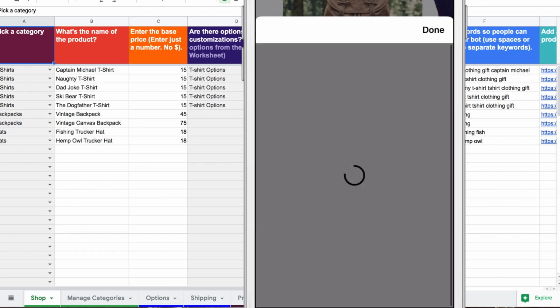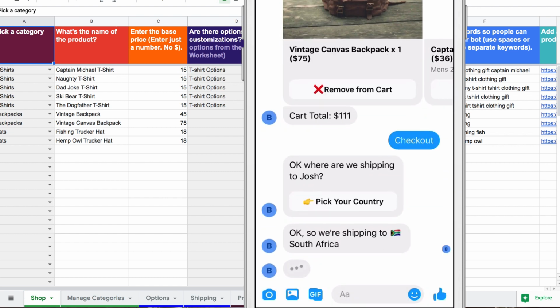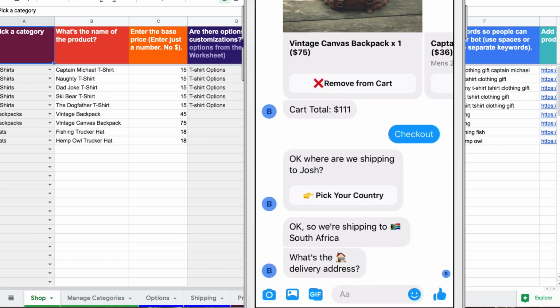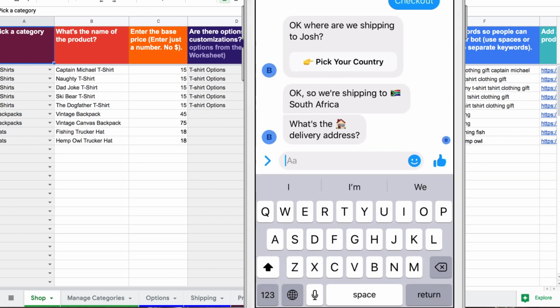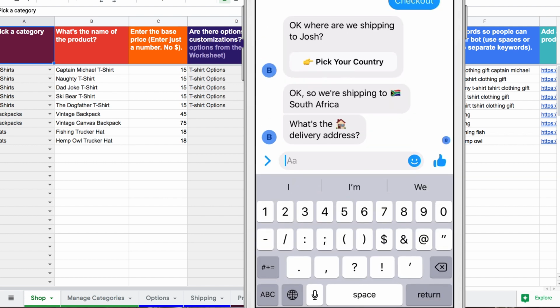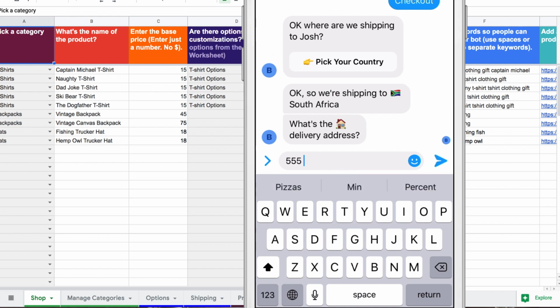But let's pick this, and we're going to ship this to South Africa. Now we want to know the delivery address, and I can just put this in here, 555 Main Street.